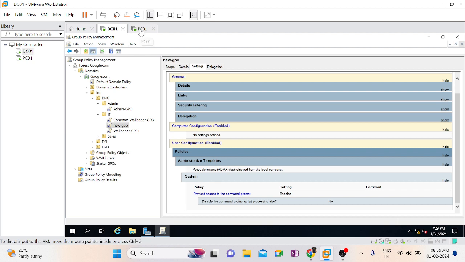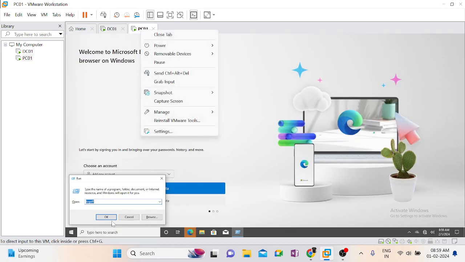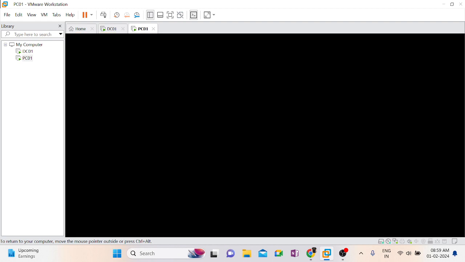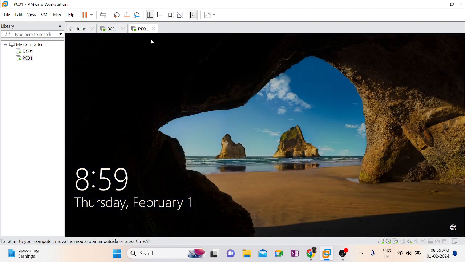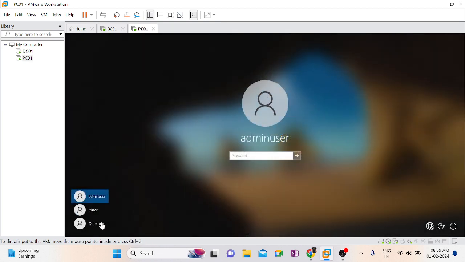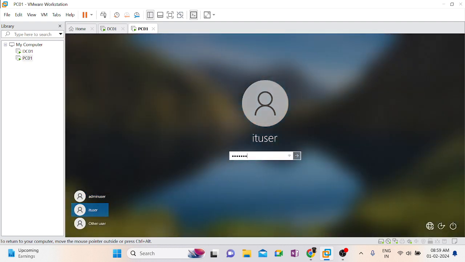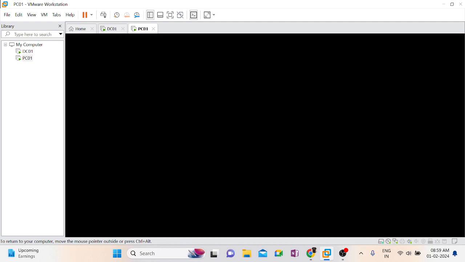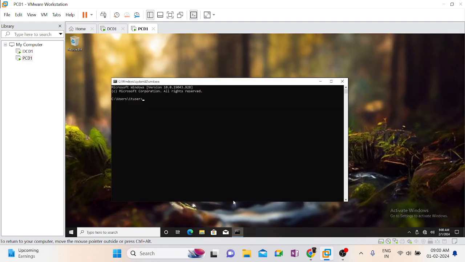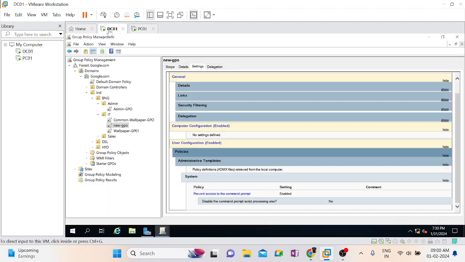If I log into this PC01 as IT user, let me log off and log in as IT user to the PC01. Now even the IT user should be disabled. I mean, he will also not be able to use the command prompt. Okay, password at the rate 123. See how quick it is. Now go to command prompt and type command prompt. It is working. Why is it working? IT user. One second.